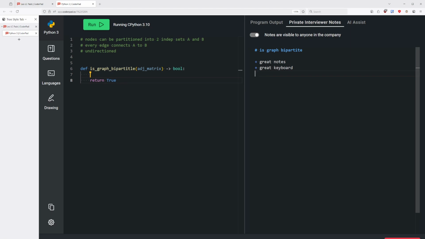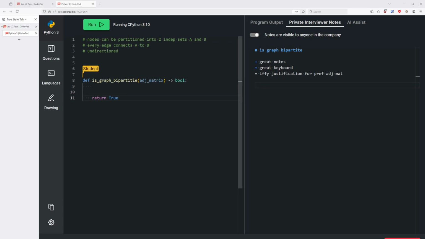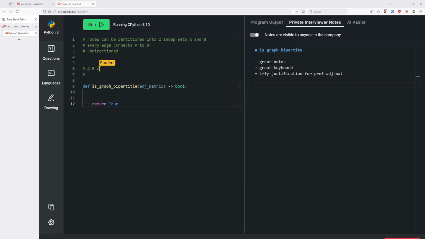Now I need to think about how I can tell if every edge connects A and B, given this adjacency matrix. The two independent sets are arbitrary, so I guess I can define what the sets A and B are. I guess I'll start by making an example. Let's call our nodes A, B, C. Then it's a 2D list, so I will draw my columns.